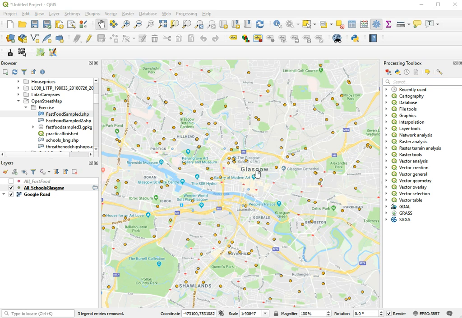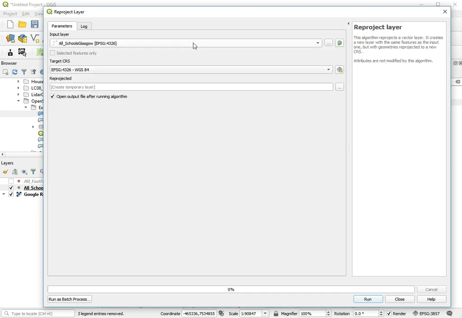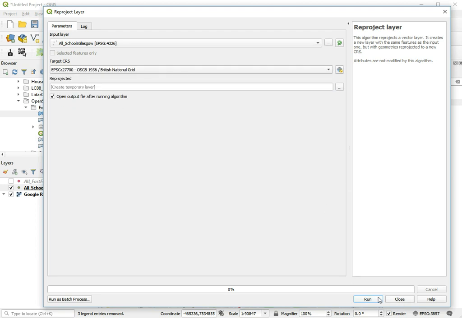To make a map of all the distances to the nearest school, we need to use the proximity tool. But before we can do that, we need to take a few steps. First, our school data is referenced in a geographic coordinate system, so in degrees, and it's going to be easier if we convert that to a projected system in meters. So we're going to find the reproject layer tool, pick our school layer, and we just choose the British National Grid, and we reproject it to that.